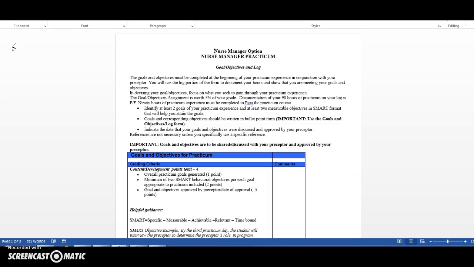So it's very important that you discuss your goals and objectives with your preceptor, and your preceptor can be involved with developing those goals and objectives as well. So we are really going to take those particular goals and objectives, so think very carefully about them. You are going to correlate your experience with those goals and objectives through your log. So I'll go into that in a little more detail in just a moment.